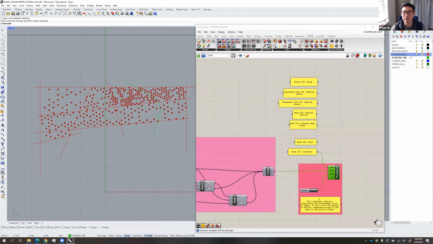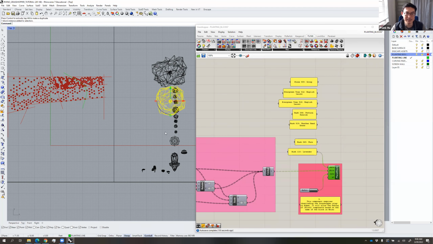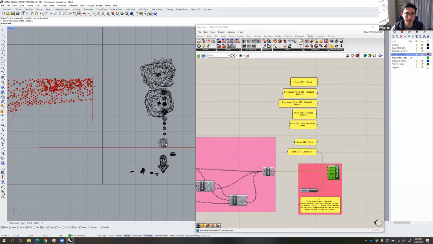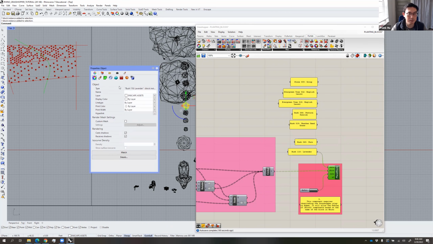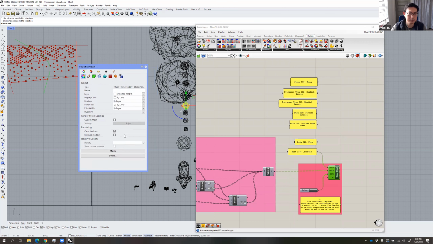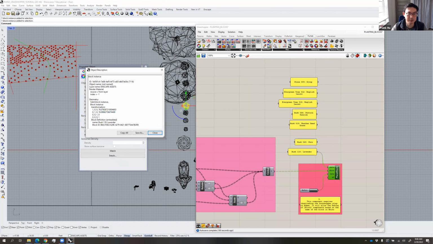It means, for instance, if you put an Enscape asset into Grasshopper, like say for instance these blocks here, these are all blocks. So if I click on this block and go to the properties window of Rhino and go to details, you can see all the details about that block, including right here, the name of the block. This block is called Bush 118 Lavender. This is an Enscape asset.